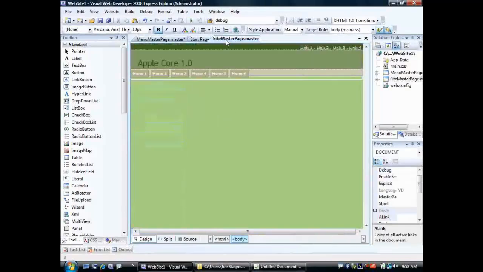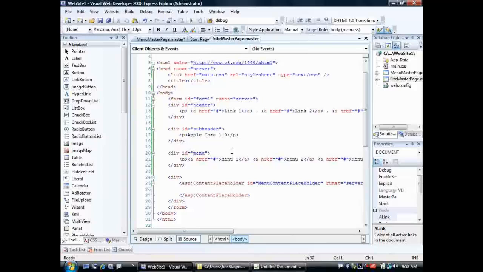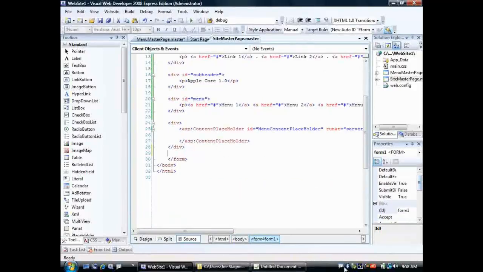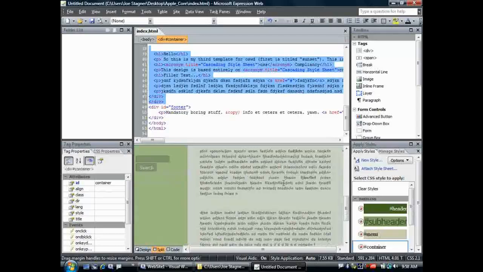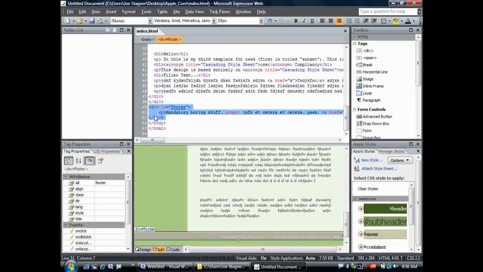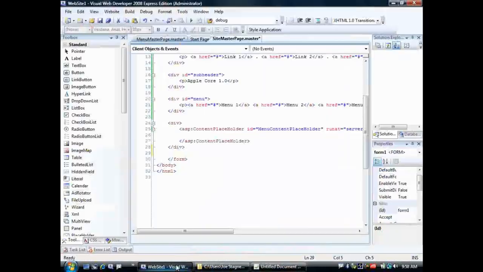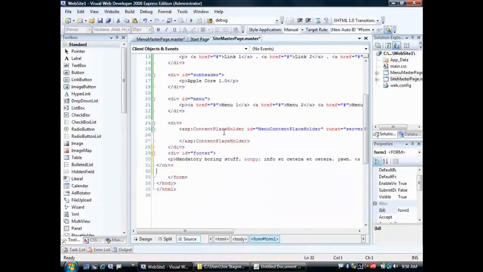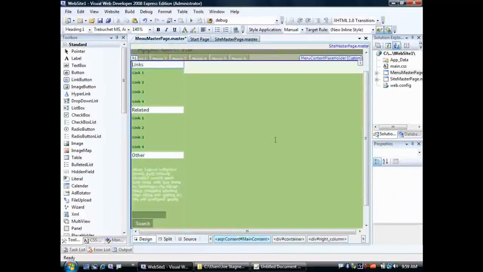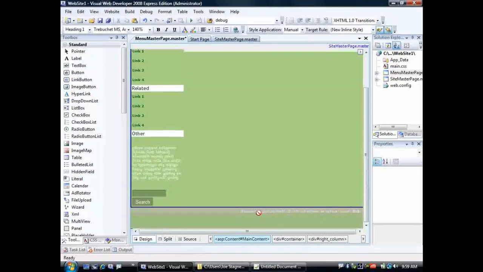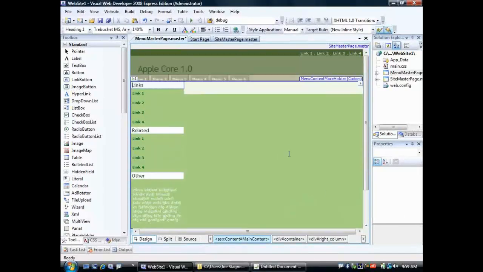There's one thing that we missed when we designed the original master page, and that was that we missed the footer section. So let's go in and grab the footer section out of our Apple Core template, copy that back into our first master page. Now you can see down here that we have that footer section has been included. That's excellent.